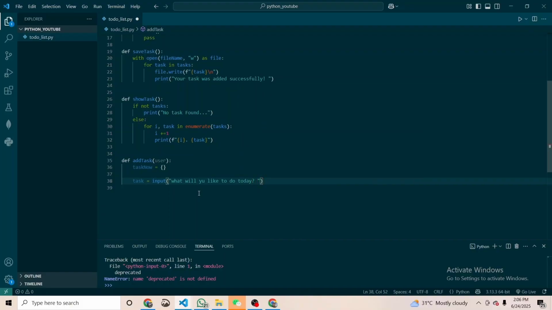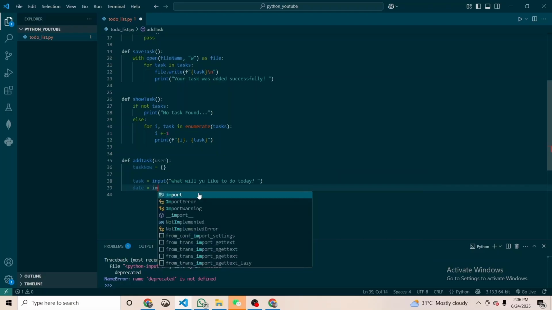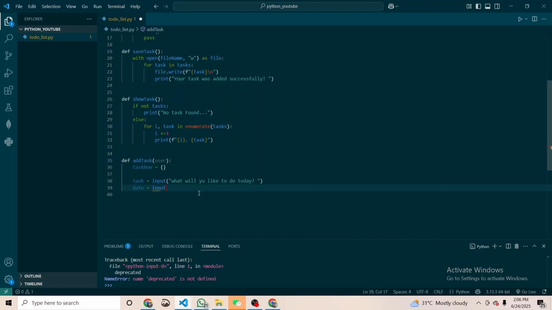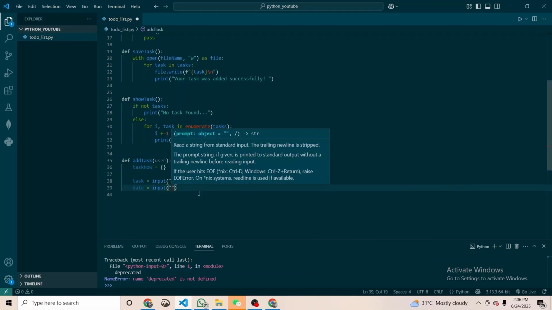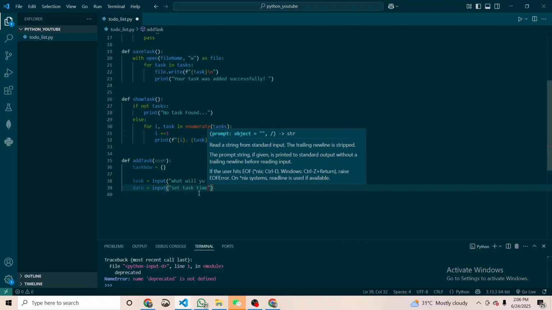Now ask the user what he or she would like to do today. The second thing we'd like to ask the user is the date or the time. What time will this user like to do what he or she wants to do? So let's input that. Let's call that set task time. And because we want to set the task time, we need to get a particular format. So let's say this particular time we're requesting from the user.